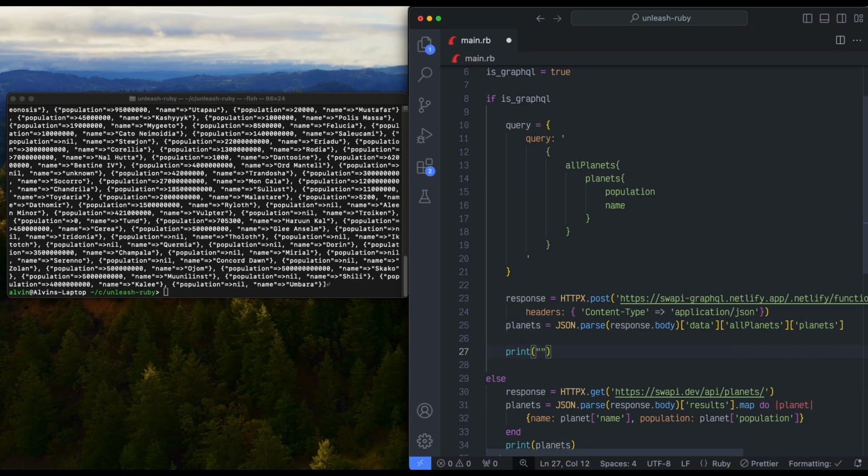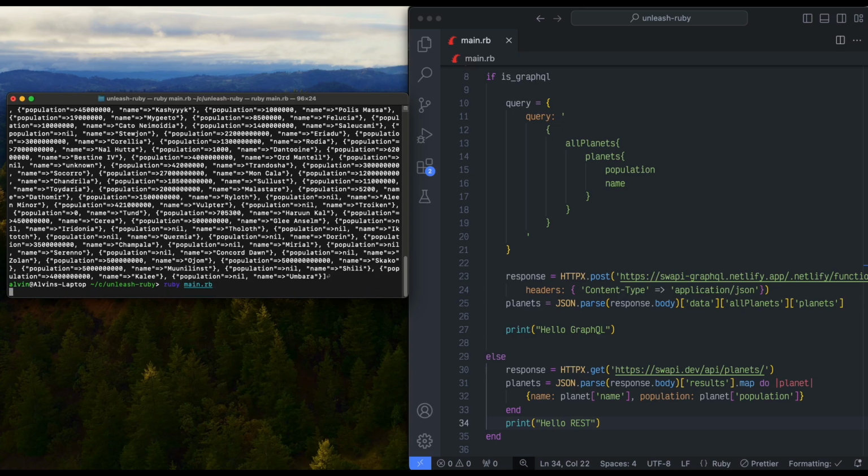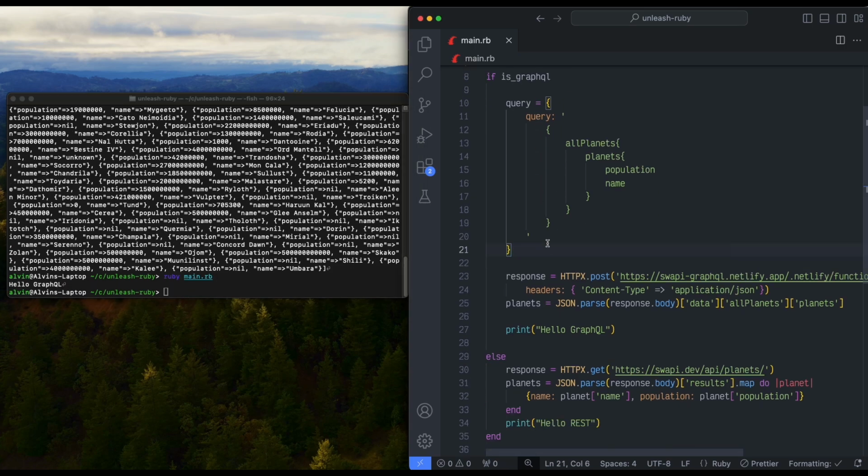We want to specify again if the data is coming from GraphQL or from REST, so it's easier for us to figure out what's happening rather than just look at JSONs. Perfect, now we're getting hello GraphQL because our variable, our feature flag, which is just a variable right now, is set to true.